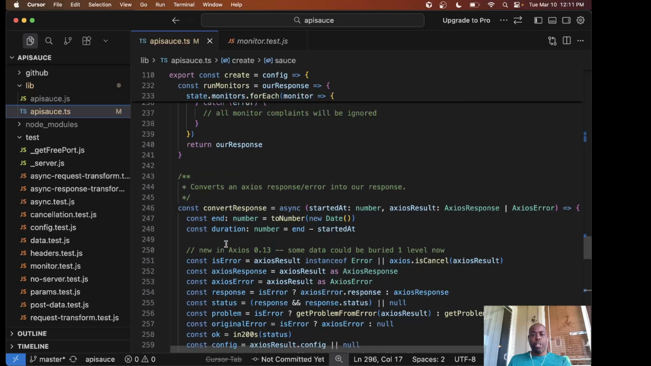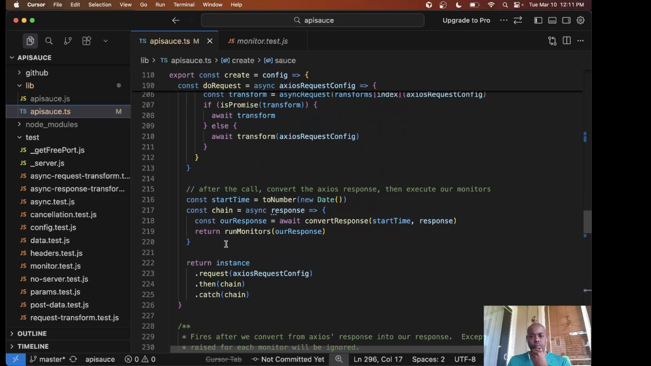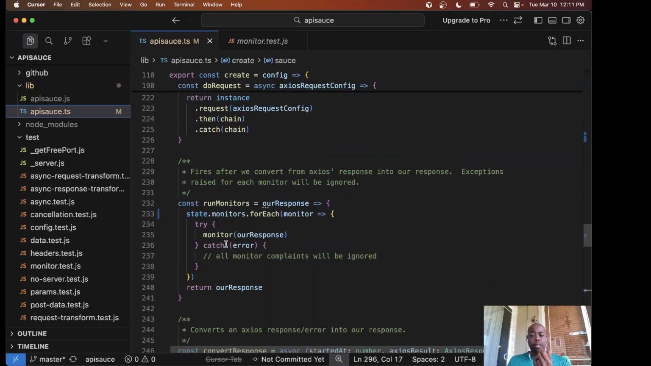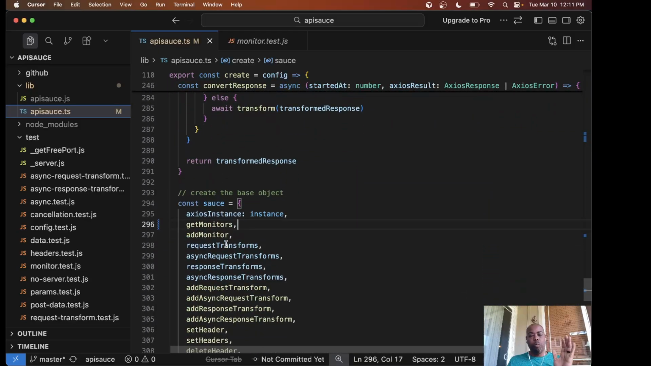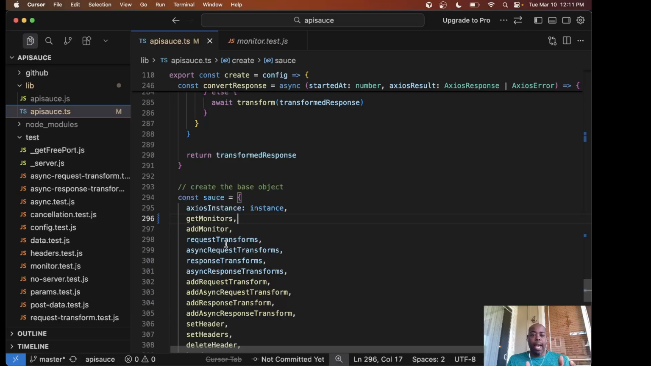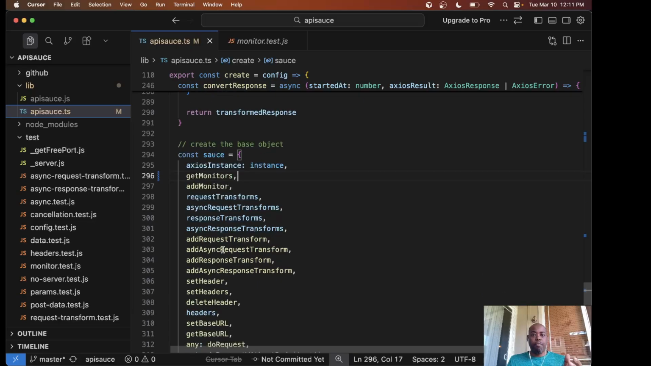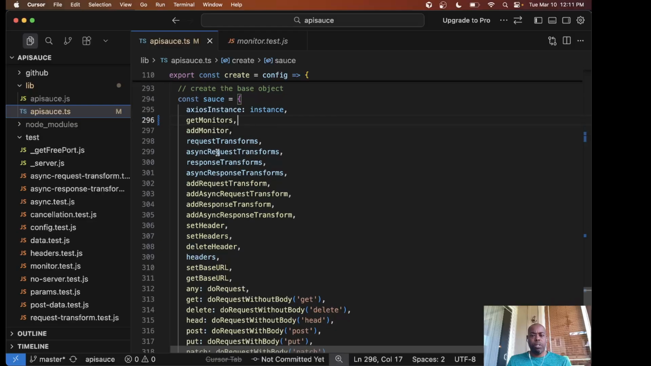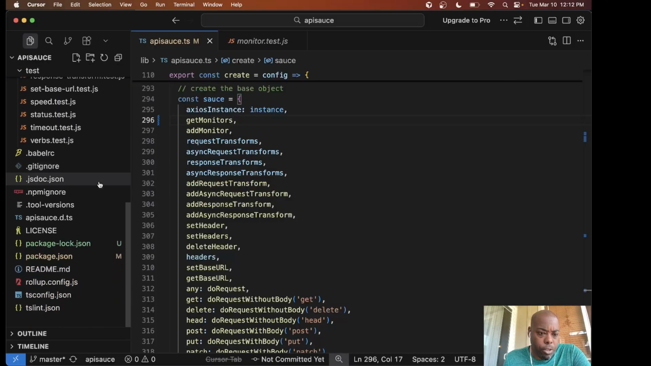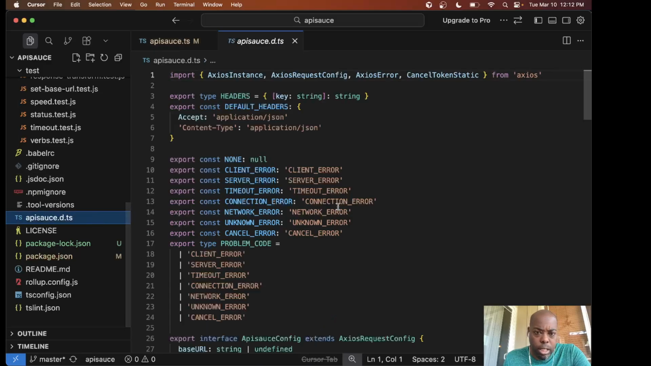Now, we're introducing a new function here, and we're not exporting, but we're effectively changing what is returned from the create function by adding another function to it. So we might need to change the definition of the TypeScript file. Let's go look and see.